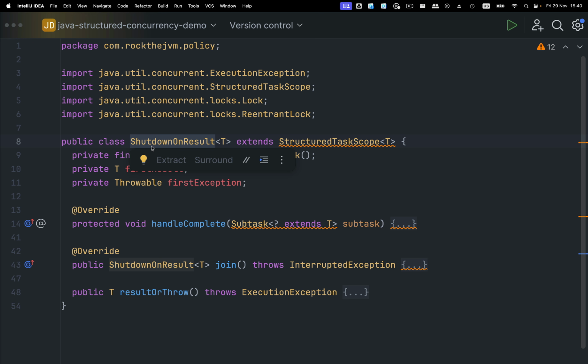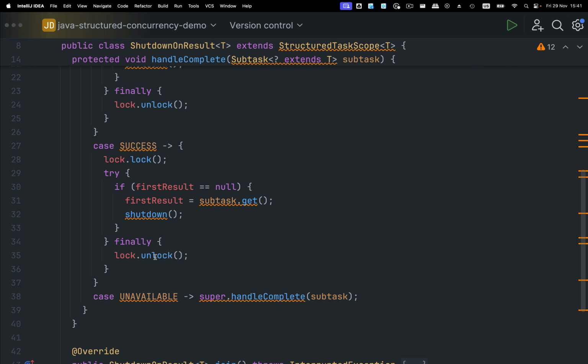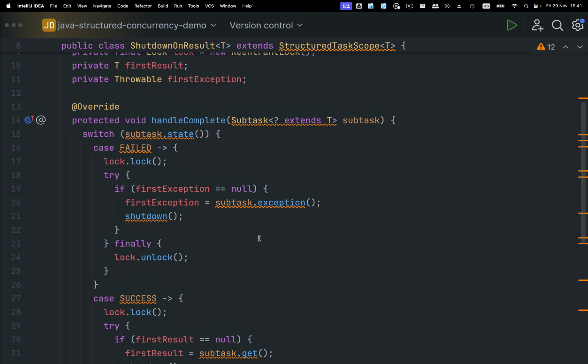Well, in this case, if you remember, a shutdown on result essentially closes the scope when we get the first result, which is why I have these variables, first result and first exception, just to be able to surface out the first exception if all tasks failed, and surface out the first result if I get a subtask that has successfully completed. So let's look at the handle complete function. So the subtask API gives me access to the state of the subtask. So at the moment when handle complete is being called, the subtask can be interrogated for its state, and it can be in failed, success, or unavailable. So neither case, neither success nor failed, it's probably running.